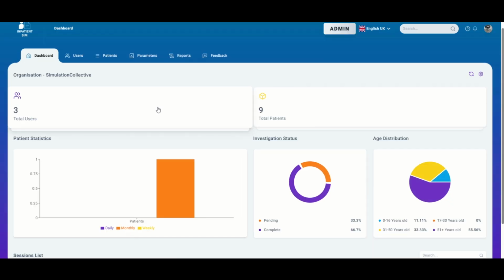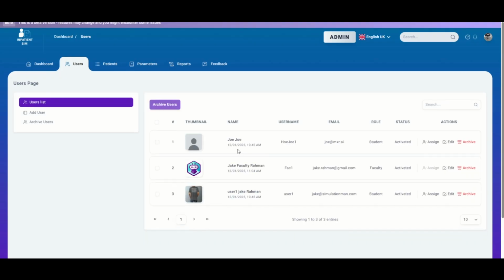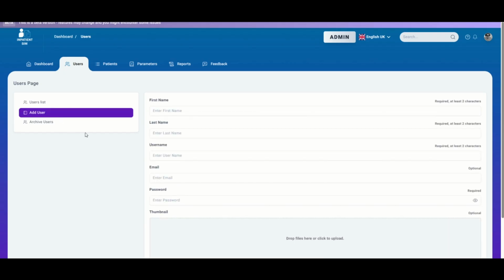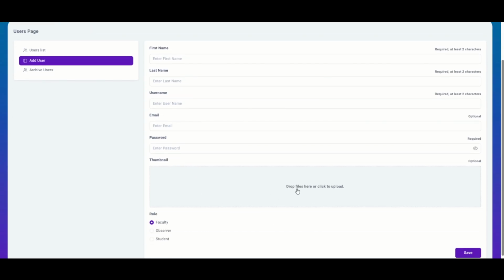Within the dashboard, I can click on the total users and we can bring up a list. These are all the people that have been assigned roles in this account for InPatient Sim. To add another user, click on add user. We require a first name, a last name, the creation of a username, an email address, and a password. You can even drop an image down here if you want to. At this point, you must then decide whether they're faculty, observer, or student.